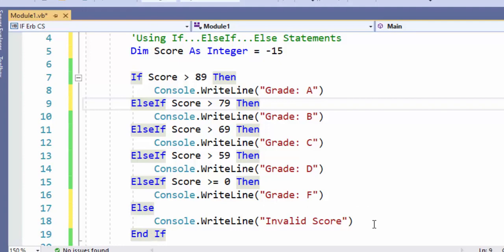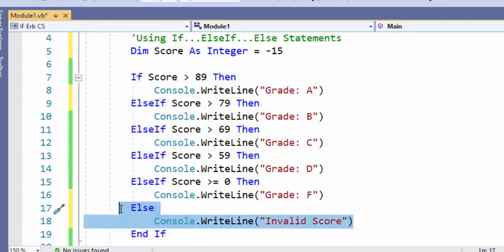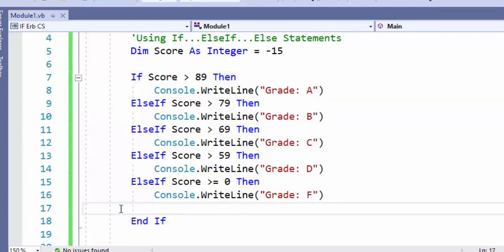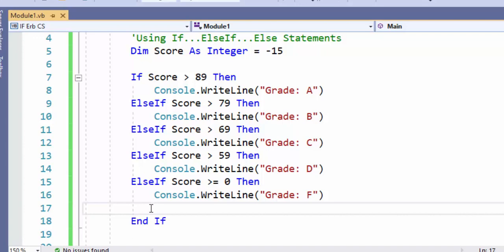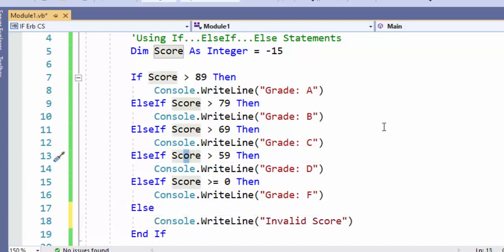Now I could get rid of this else, and what it's going to do is just, as soon as it starts, it's just going to say press any key to continue. There's nothing that's outputted there. And we could leave it like that, but we want to test what happens, or what should happen, if they enter a grade lower than 0. And we're just going to set ours to negative 15 to let us know that that is an invalid score.